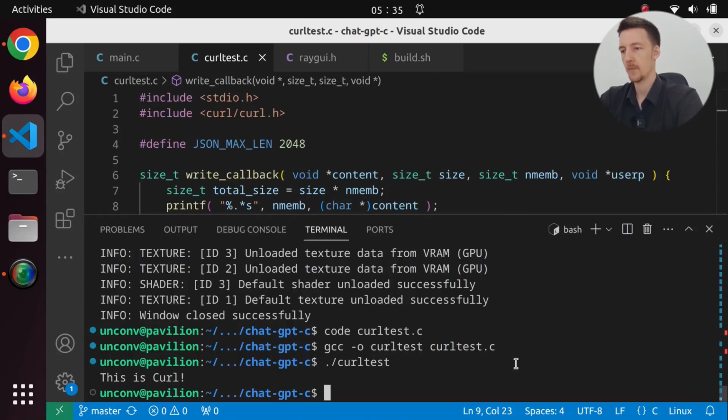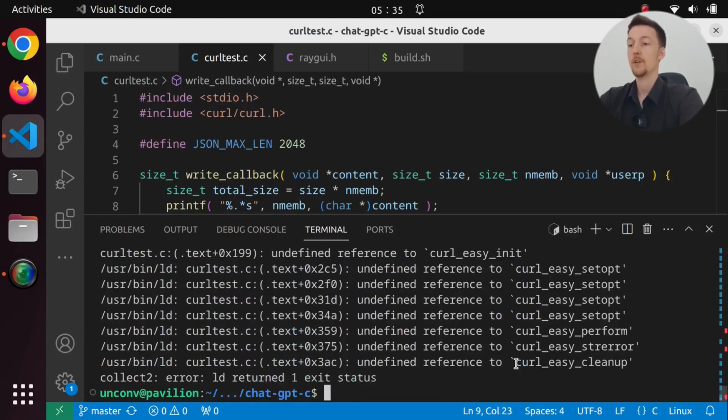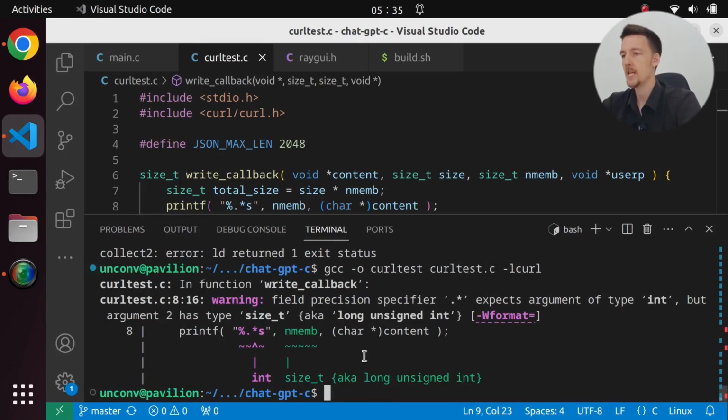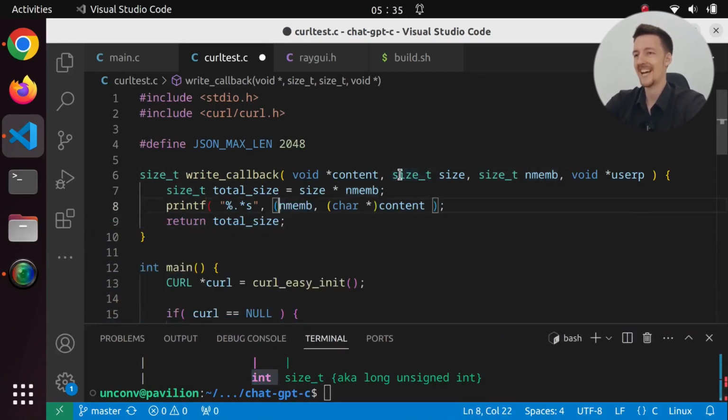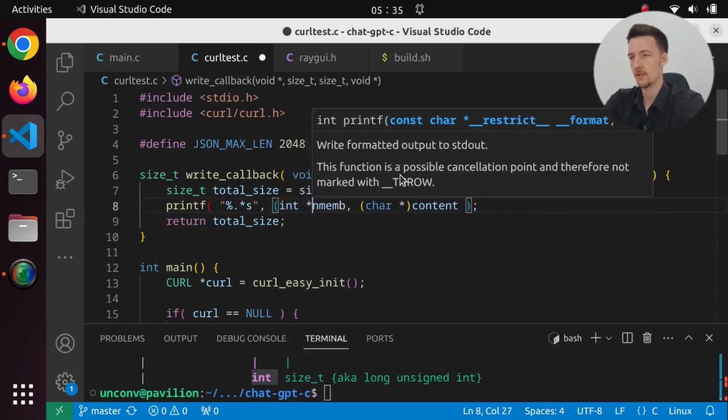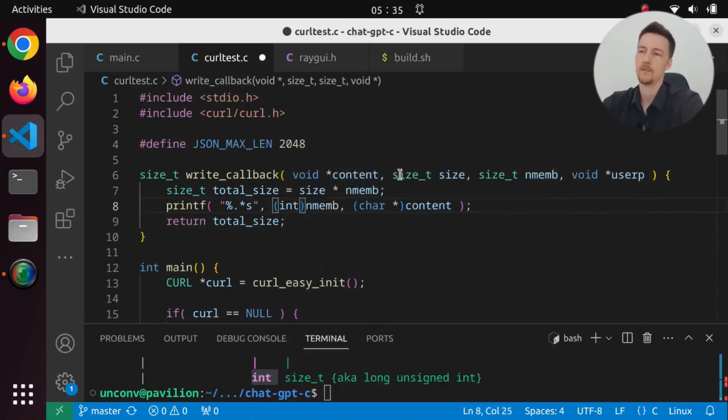So let's try and compile this. gcc -o curl test.c. And this will not work because we have to do -lcurl, and we got an error here because this needs to be an integer, but it comes as a size_t. So we have to cast it into an integer star. Sorry, an integer.